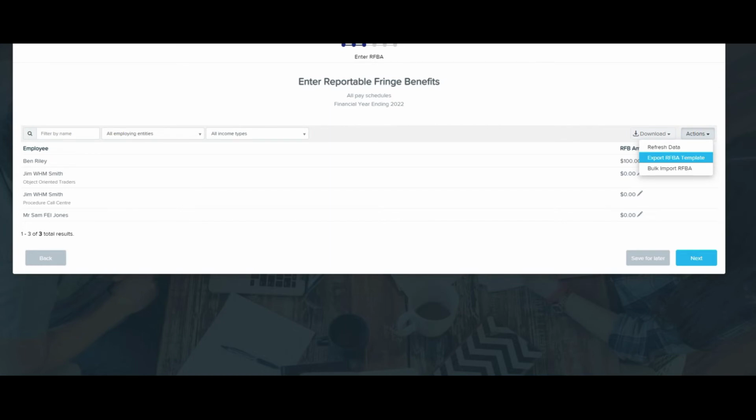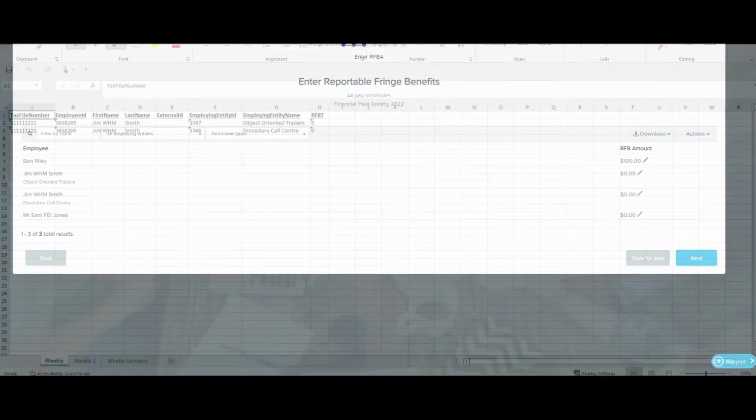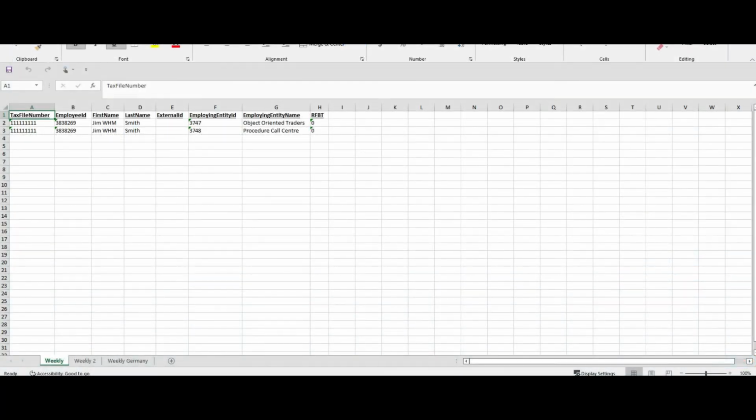You can see here that there are 2 options, which are exporting the template and then importing the data back into the finalization event. So first, we'll select the Export RFBA template option. This will download a copy of the RFBA template in Excel format, which we can fill in with the relevant figures. This is what the spreadsheet will look like.